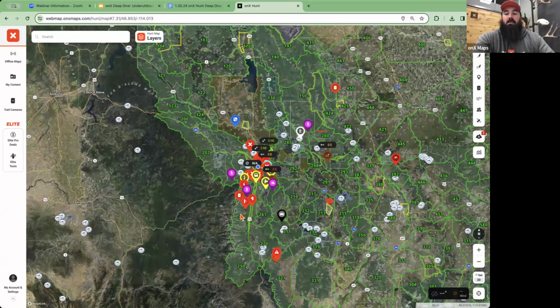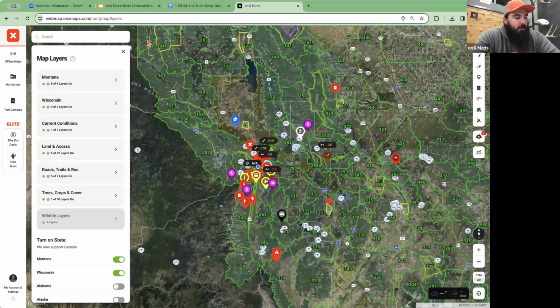If you're new to onX, this is the onX web map. You just log in at onxmaps.com, same email and password you use on your mobile device, and that's how you get in there. So I'm going to go a bit out of order from what I did on the previous slide. Decided last second to change that up. But the first one we're going to jump into is the motorized roads and trails layer.